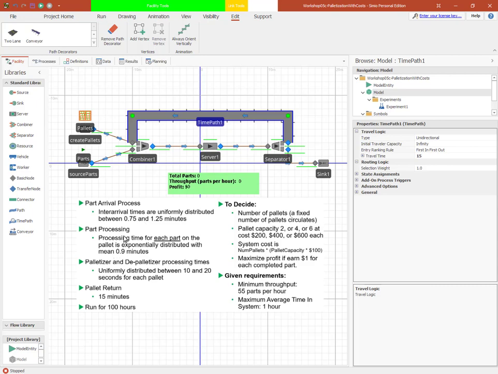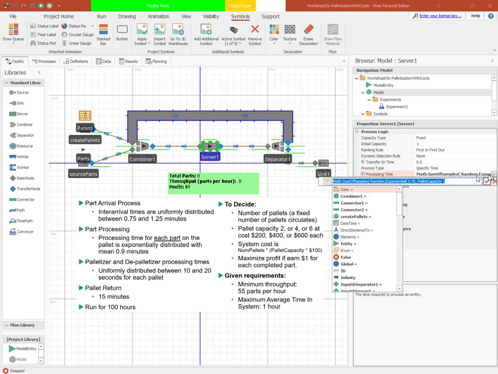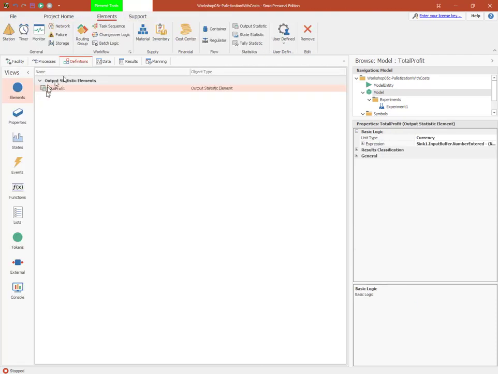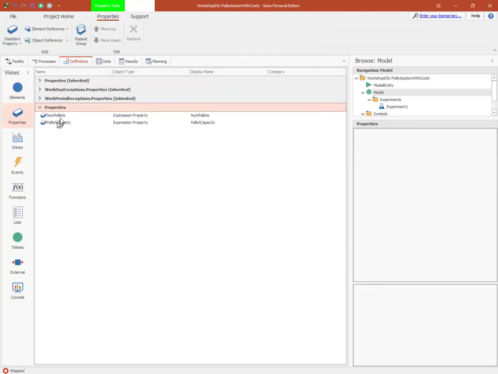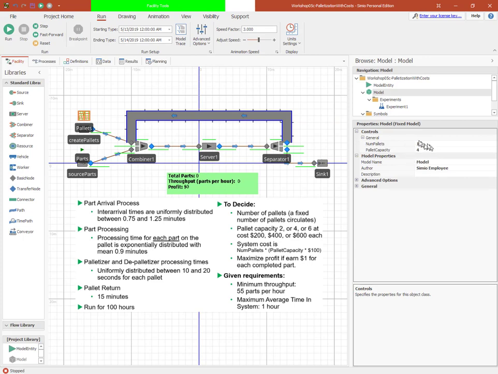The part processing time, which I somehow skipped: for each part it is exponentially distributed with a mean of 0.9. So for this sample, we use the math.sum of samples, and so let me extend this so we can see it. And we just have the pallet capacity as a reference property. So we have two reference properties. If we jump over to our definitions and go to properties, we have two reference properties, as I said, the number of pallets and the pallet capacity. And so when we look at our model properties, we can see those two controls right here.